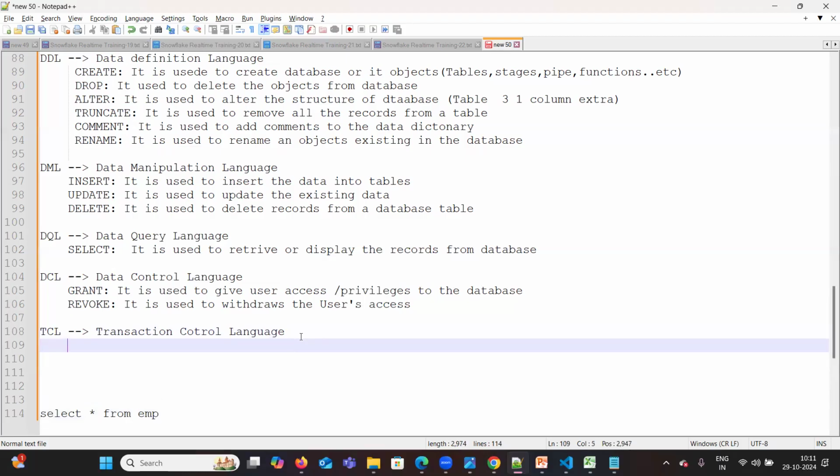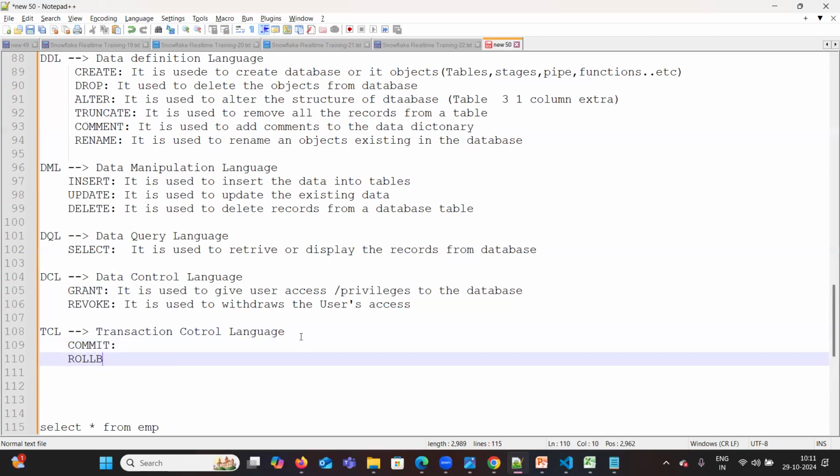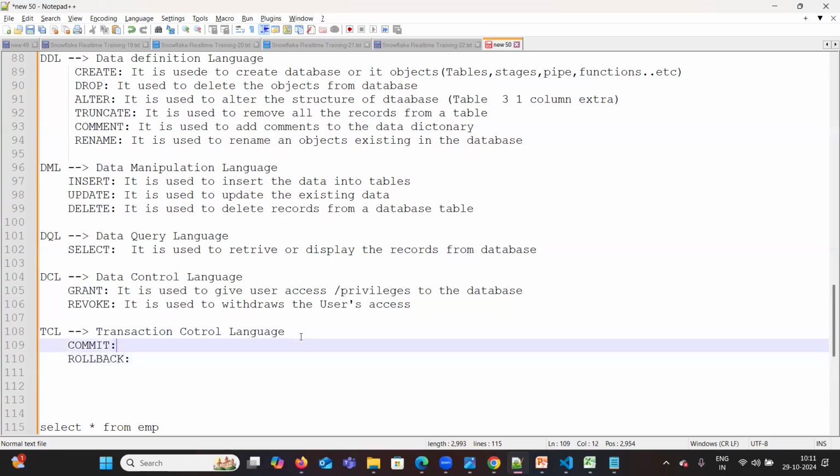So mainly we have commit and rollback. Commit is used to save transactions permanently.